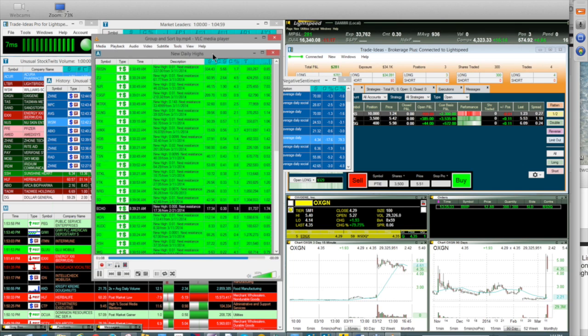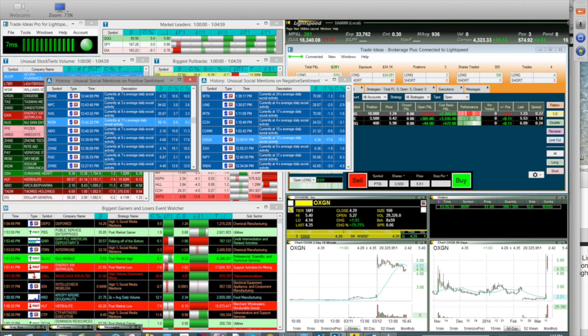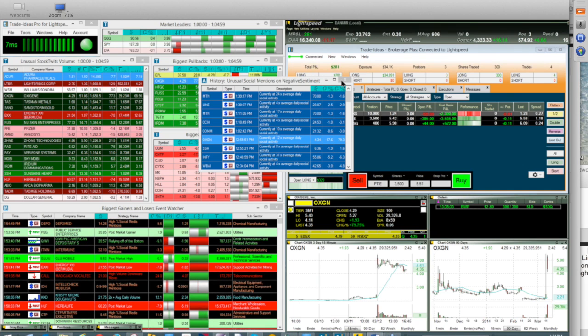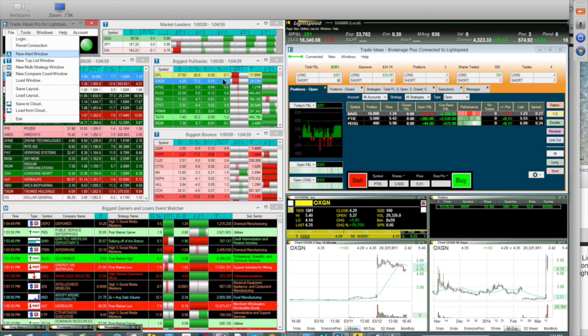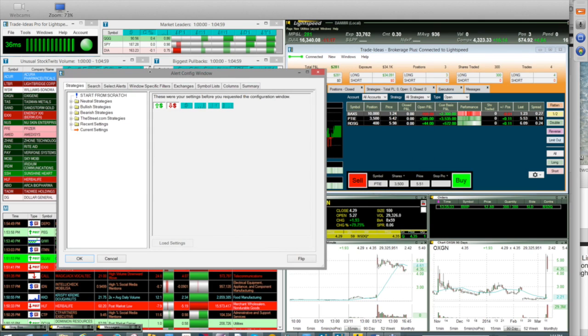All right, so I want to show you how to configure another window. Put some meat on the bone here, because this is kind of cool. So we're going to open up a new alert window, and like I said earlier, we keep all these statistical baselines on different time frames, and one of the things the software is really good at finding are unusual movements.